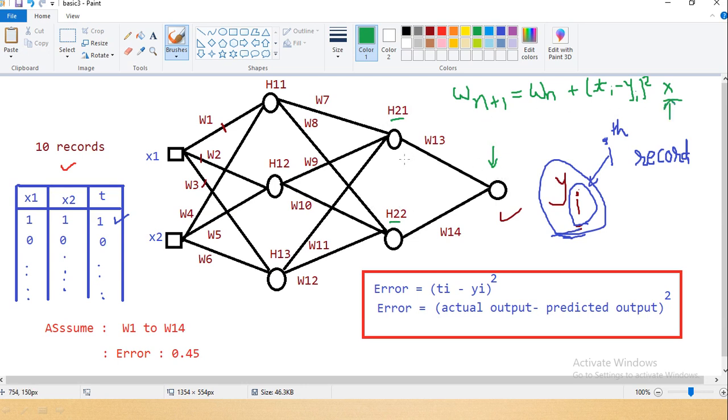What about this H21? What will the feature value of H21 be? That is the output of H11, H12 and H13. What about this H22? What will the feature value be for it? What will the feature value be for H22? That's nothing but the output of H11, H12 and H13. What about the feature value for H11? That is X1 and X2.